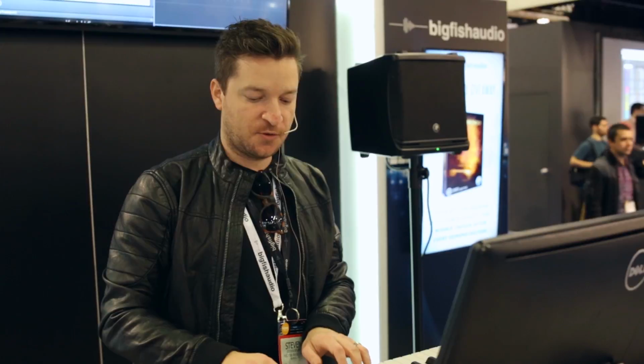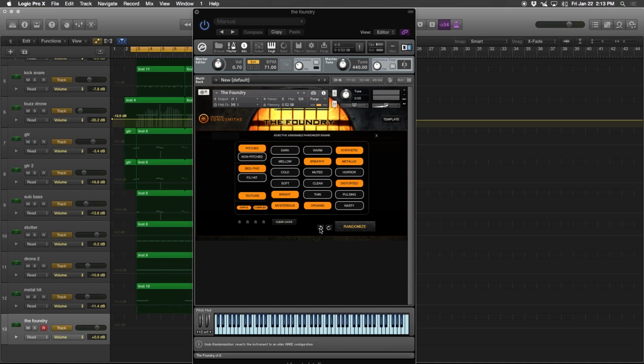And if you happen to select another one and you decide, you know what, I like that last one, it does save the randomizations that it comes up with. And so you can use the back arrow here, and we'll go back to that one I liked.